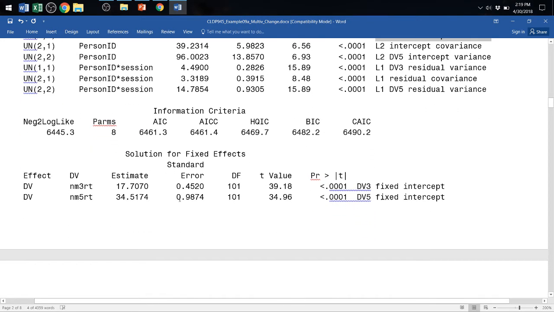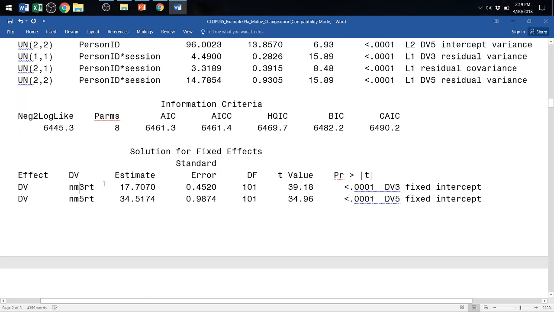And then the solution for fixed effects. The effect is DV, but then under the DV column, it labels what they are. How nice is that? So these are deciseconds. So it's 1,770 milliseconds is the average response time, and 3,452 milliseconds for the other one. So the second one takes a lot longer, as you might imagine, to match 5 numbers instead of 3.